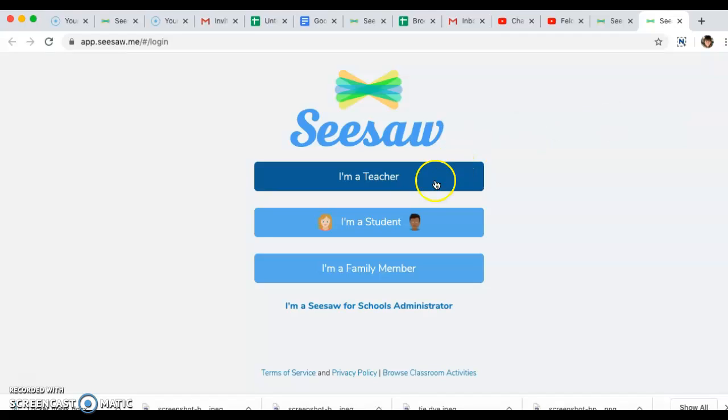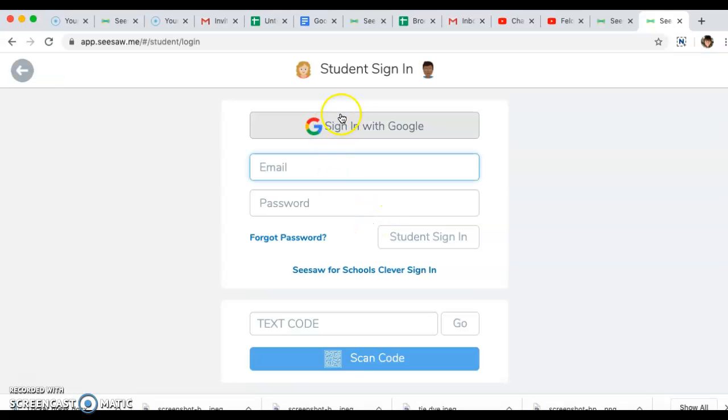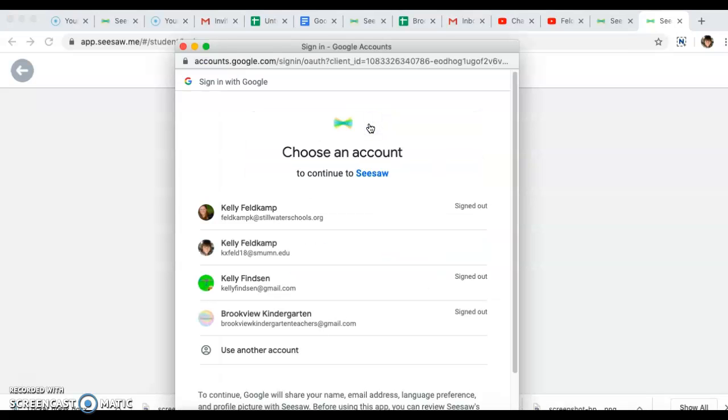Here is the most important thing. Please pay attention to this. First of all, you need to click I'm a student. Do not click family member. Click I'm a student. Here's the most important thing. You need to sign in with Google. Please, please, please sign in with Google. It's not going to work if you do it this way. Click sign in with Google.